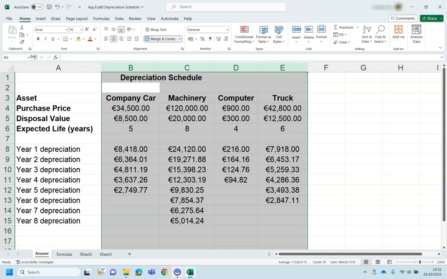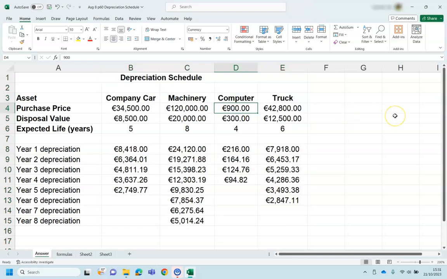Number 5, change the purchase price of the computer to €600. So that means click into D4, delete what's there and type in 600. And when you have that done, year 1 depreciation is now 95.40. Year 2 is now 80.23. Year 3 is now 67.47. And year 4 is now 56.75.